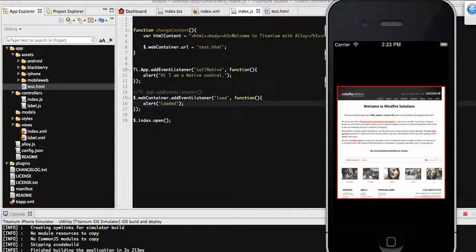So this is the simple way that I have shown you an alert message. You can do as per your requirement. You can perform some other function after loading of any page on the web view. So up to this for today.